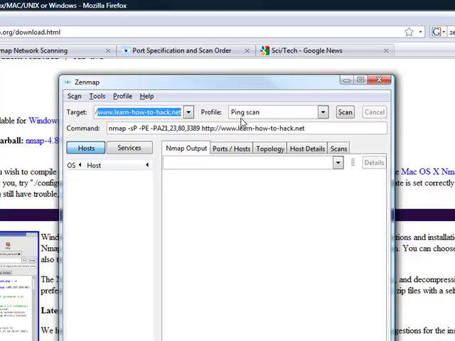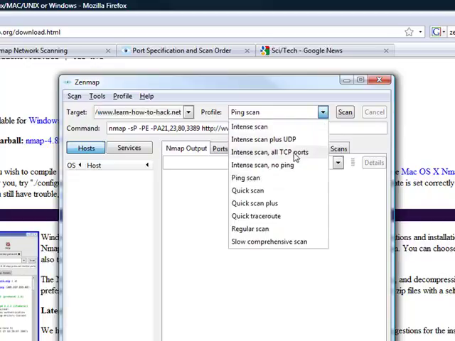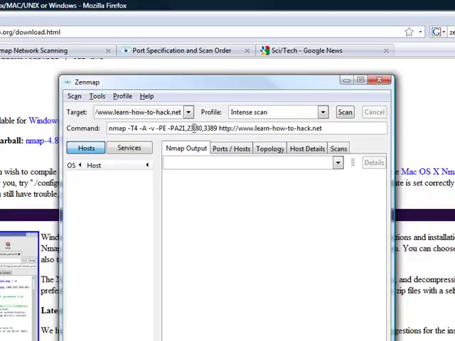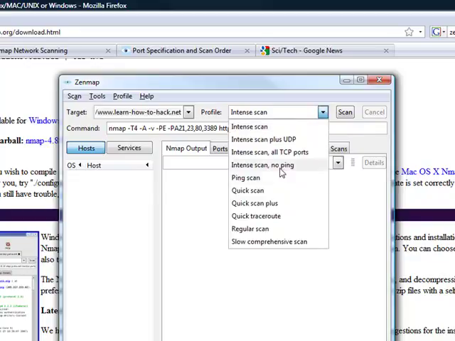Now, the profile is the type of attack, or the type of scan would be a better word for that. And there are a couple of scans, and as you change them, the command text area changes. Now, the command area is what the command would look like if you were running the command line version of Nmap. So this is what it would look like, and it updates as you change it. Now, all these scans are different in their own ways.